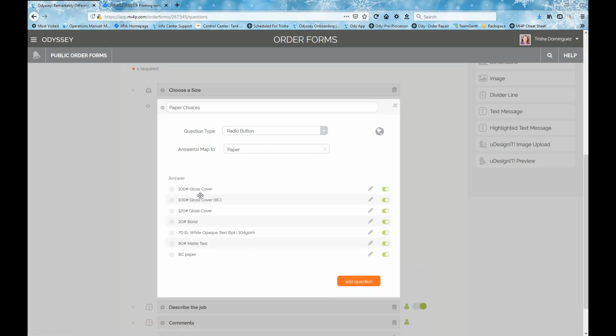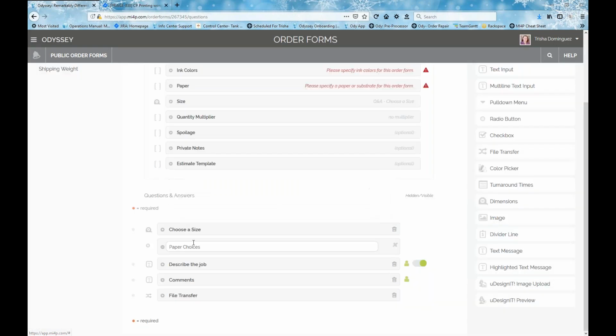And I'm going to select add. Now these are all the papers that I have in my Odyssey installation that have the tag paper. You can turn off any answers you do not want to show up in your order form. This one, BC, must be related to, I have a specific paper that's for business cards. I'm actually going to not include this answer for the order form, so I turn that off. I'm going to leave all the other ones here as they are, and I'm going to select add question.